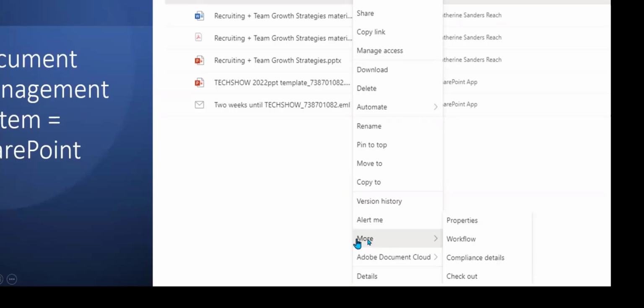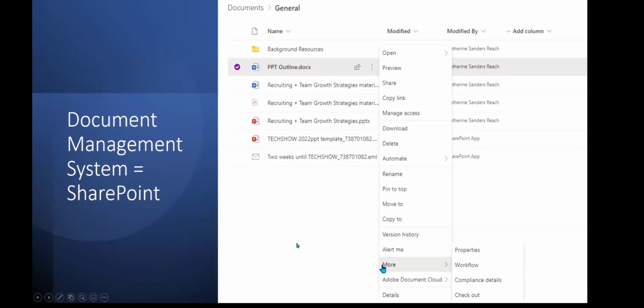If I click on more, I can add workflows for approvals. I can check on compliance. Does this have a shorter or longer retention period? And then also check in and check out. So this is all just default built into SharePoint.